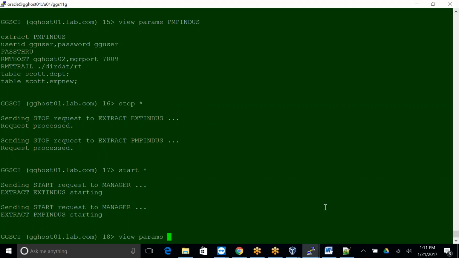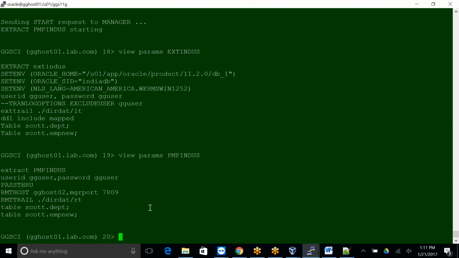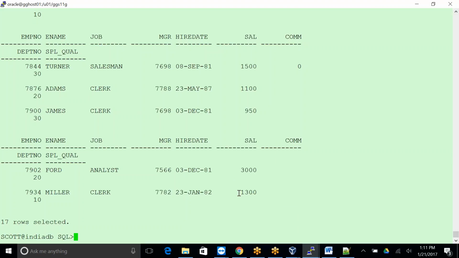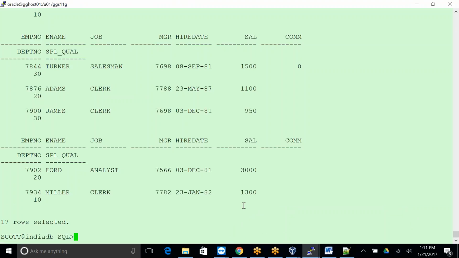So in the source also I'm cross checking it. View params EXT IND US. Employee new has been created, modified. View params PMP IND US. So here also I am reflecting this one. Now I am going to insert one record into the employee new table. Insert into EMP_new, EMP number, E-name, values, at the rate EMP number, E-name.